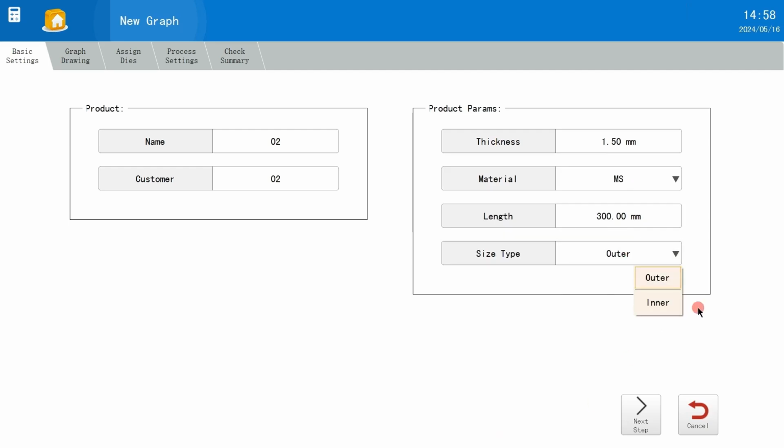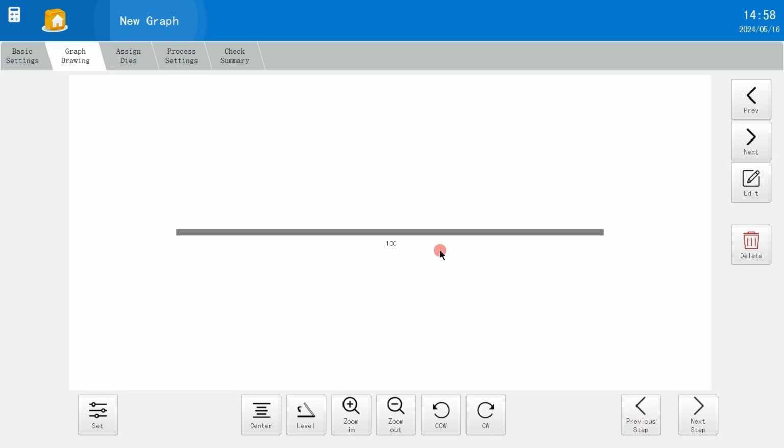Material selection, MS. Sheet material width, 300 mm. Size type: you can choose the inside size or the outside size. Here we choose the outside size. After the input is completed, click Next to enter the graphical product drawing interface. The programming of graphic products is divided into 4 parts, which are graphic drawing, mold allocation, process setting, and check summary. The center of the interface is the graph drawing area.